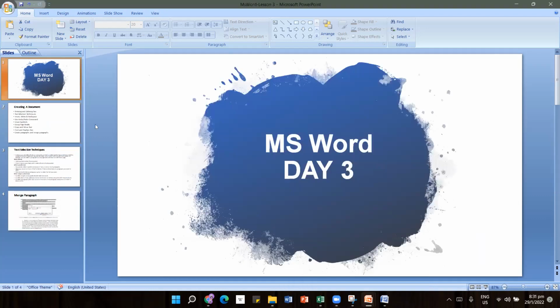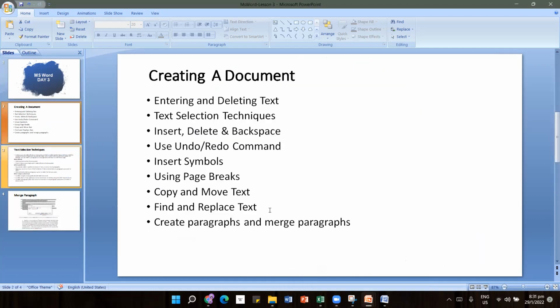So, as I said, today is lesson 3. Today we will basically learn how to create a Word document. We will start with the basics of how to enter text, delete text, how to select the text, how to delete, insert, undo, redo. So we will learn basically how to really create a new document.